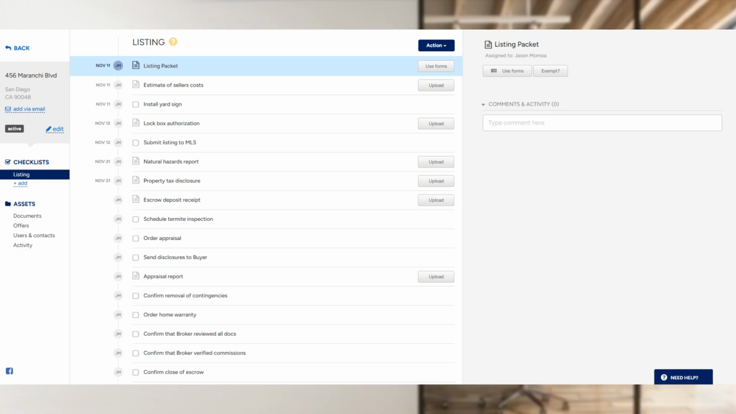It's time to complete some of the document tasks. Notice to the right of each task, there is either an Upload button or a Use Forms button. Tasks with the Use Forms button can simply be clicked, and the necessary documents will be automatically loaded so you can send them for e-signature. Tasks with the Upload button can be clicked, and you will be prompted to upload the appropriate form to the task. I'll click the Use Forms button on my listing packet task first.